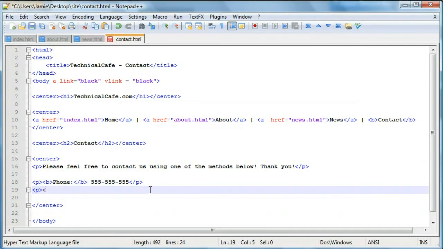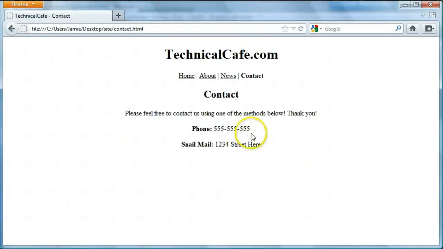Okay, that's not bold, so we'll do the same thing again. We'll create a closing paragraph tag, and create another set of bold tags, and we'll say snail mail. Then we'll come over here and enter in an address. So we'll say 1234 street here. If we come over here and refresh, you'll notice that we have our phone number and our snail mail.